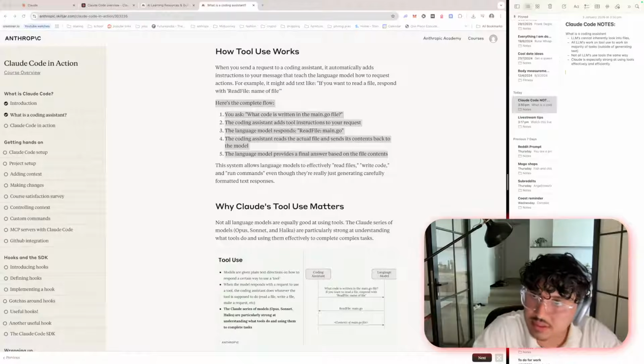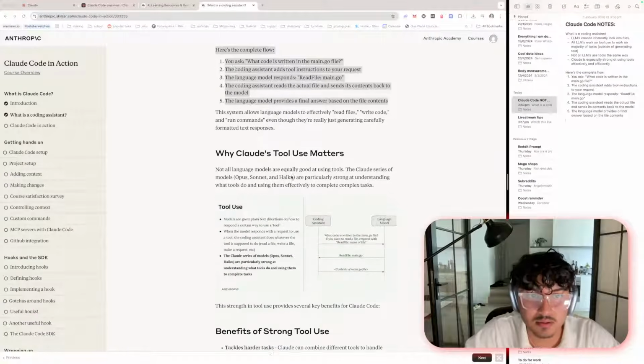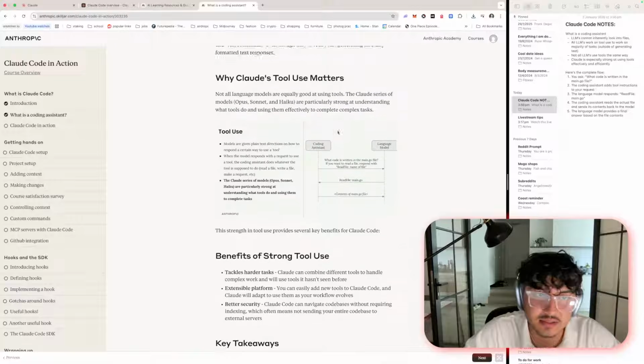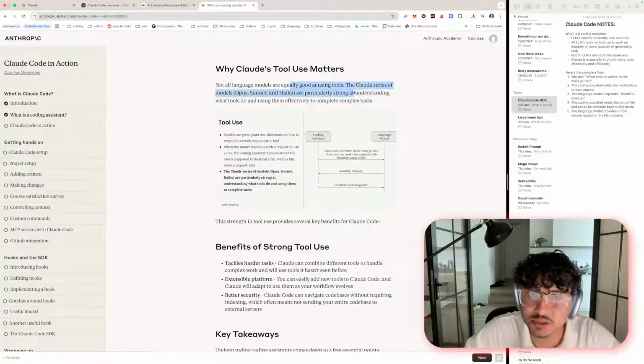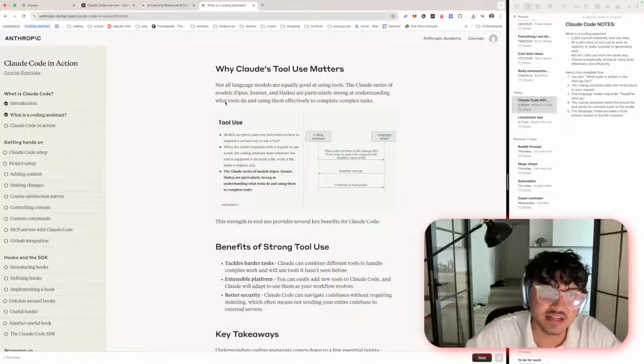Because I feel like this is important. Why Claude's tool use matters. Not all language models are equally good at using tools. The Claude series of models, Opus, Sonnet, and Haiku, are particularly strong at understanding what tools do and using them effectively to complete complex tasks.